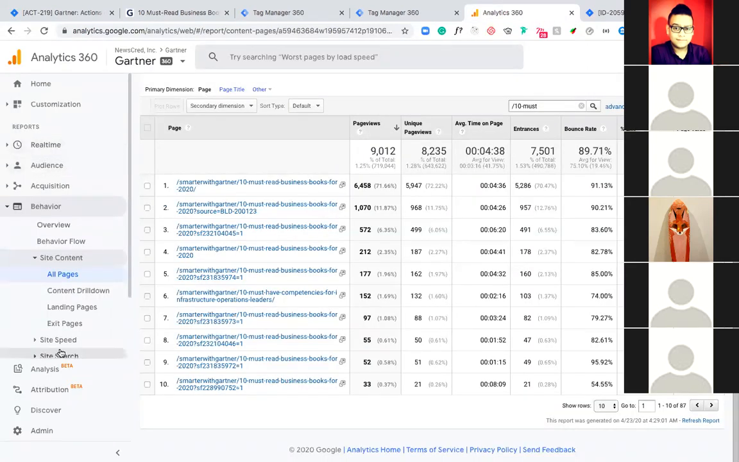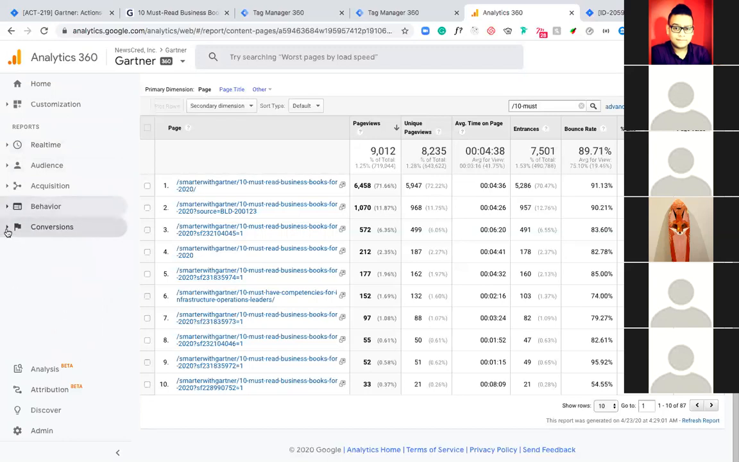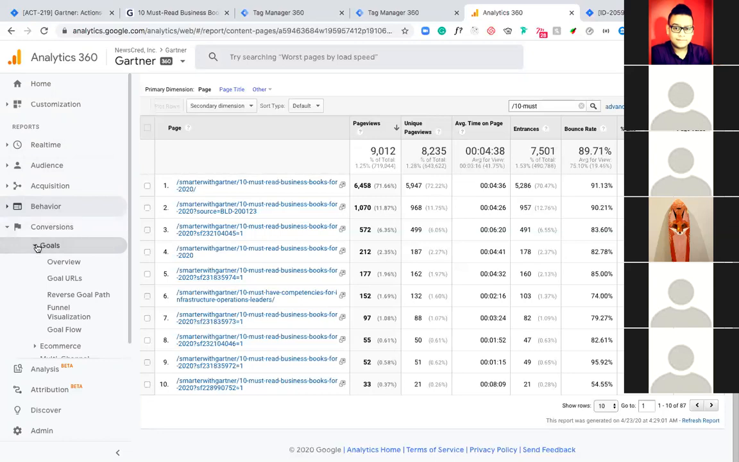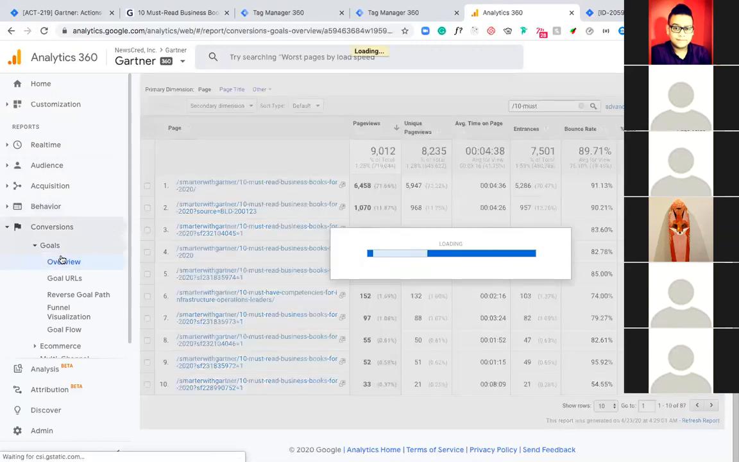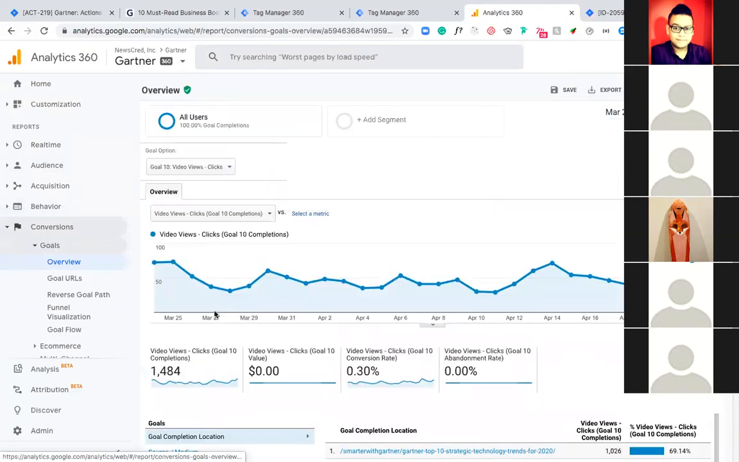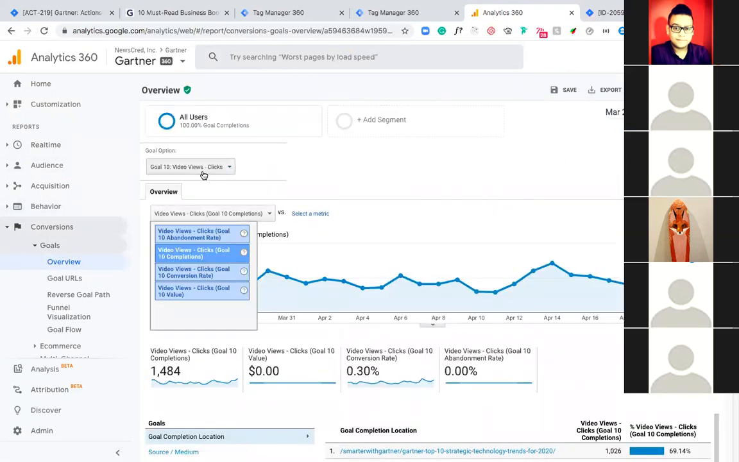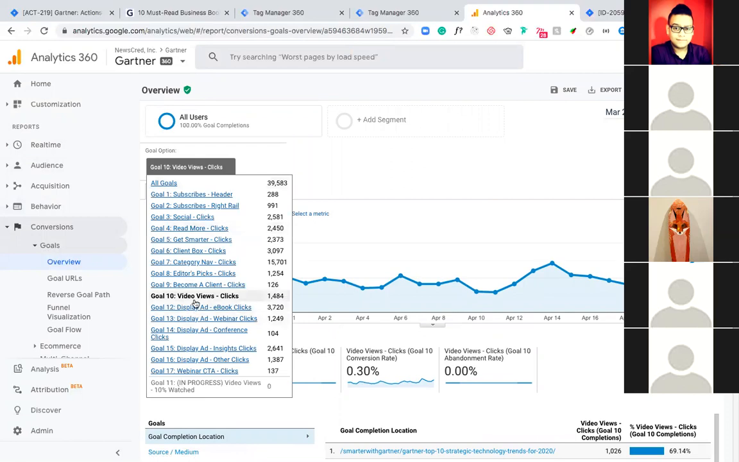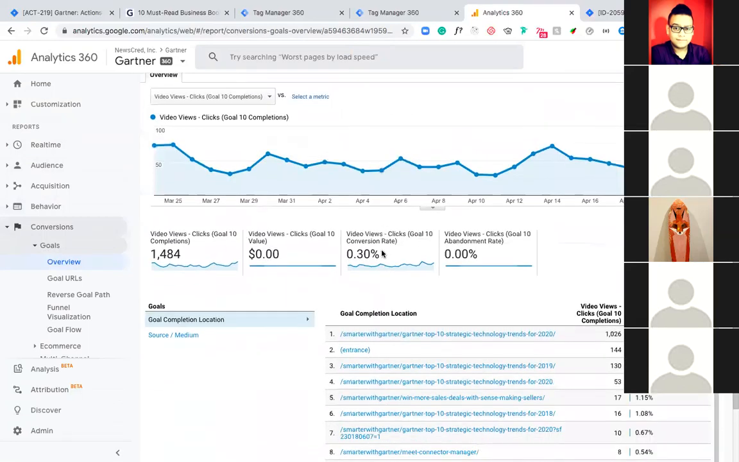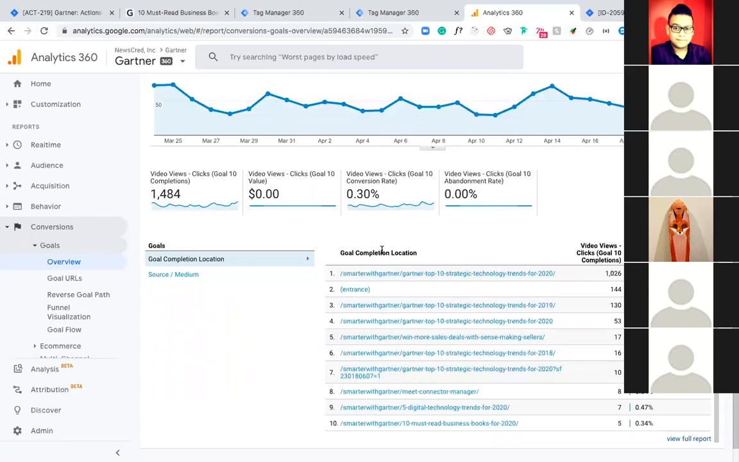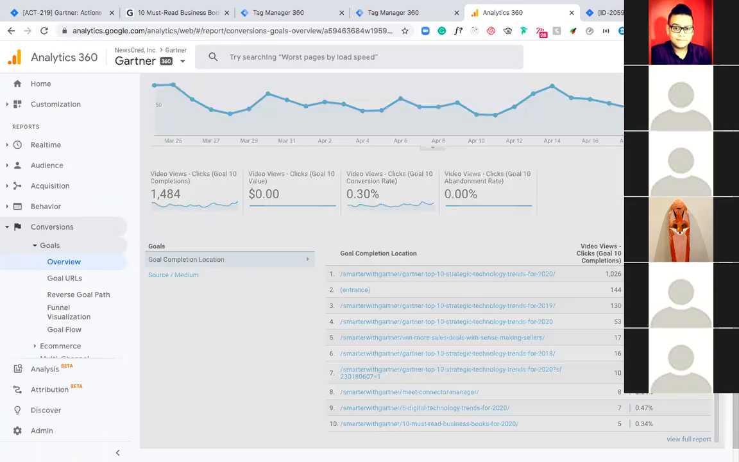To see if a tag was fired, first we go to conversions, we go to goals, we can go to overview, right? Now, the only goal that we're interested in is the video views. We can select it from here, goal option. And now we can see all the URLs that this tag fired on. So let's view the full report by clicking here.